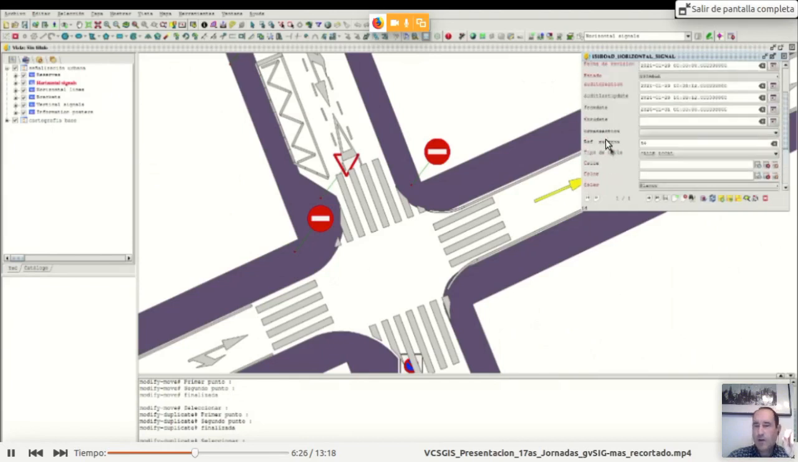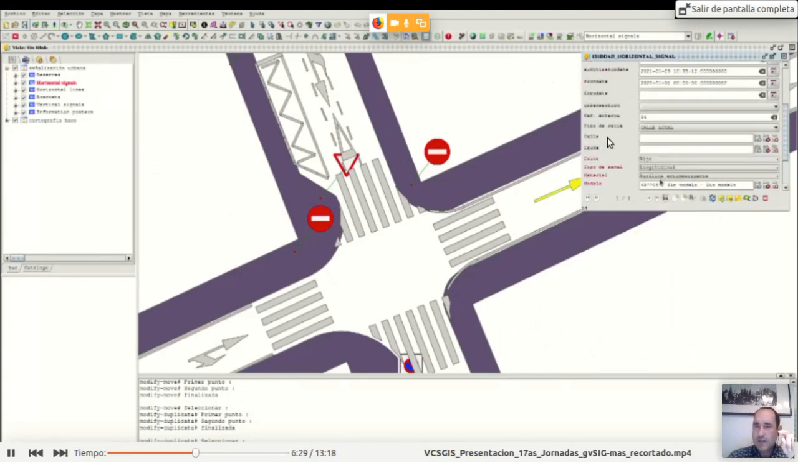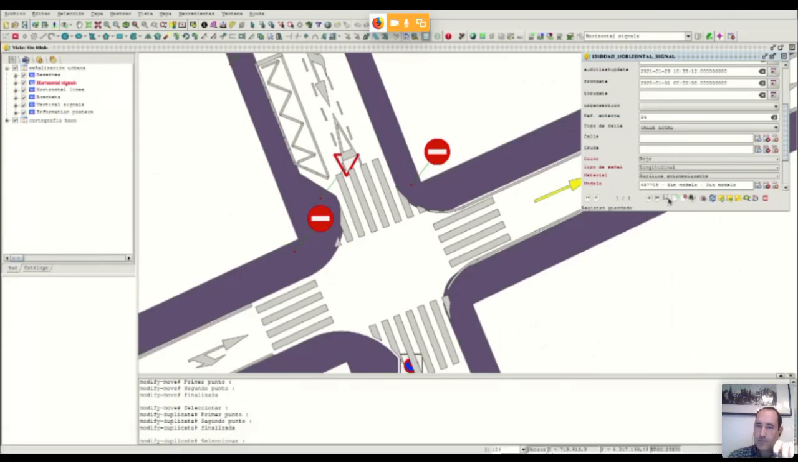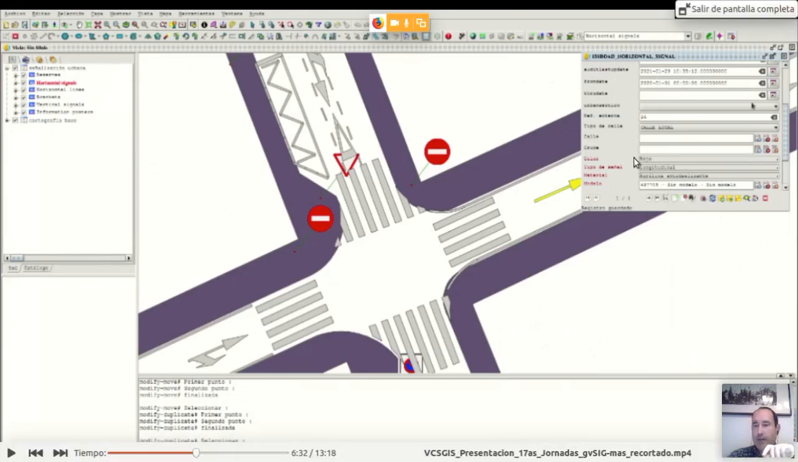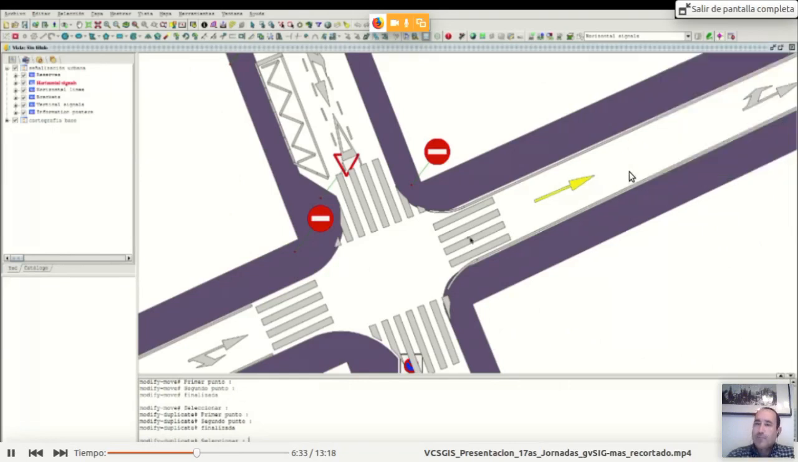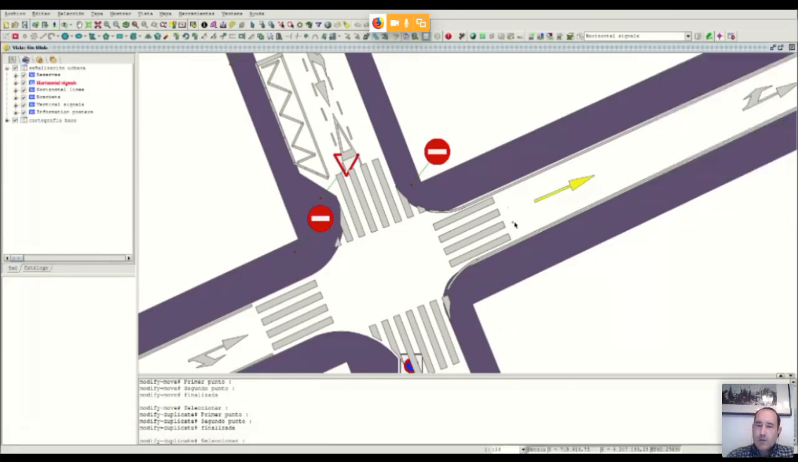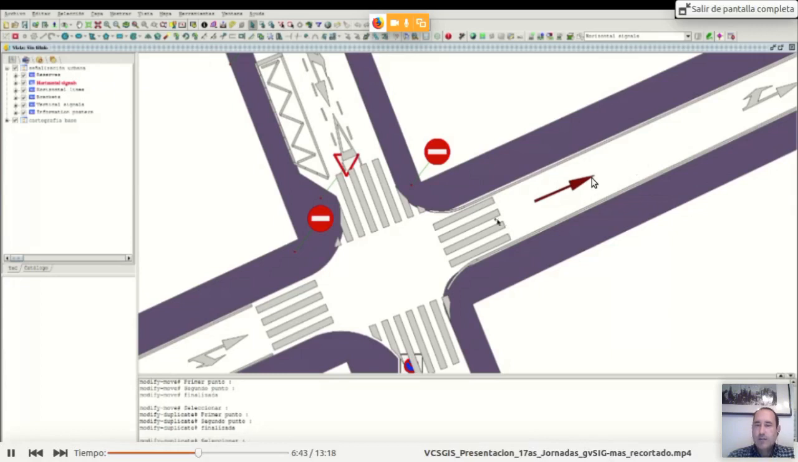So they are in red color, and if there is any field that is not filled, we will get a message with a red cross, that we have to fill the field. So we have changed the color of the arrow. You can see here that we have changed the color of the arrow.